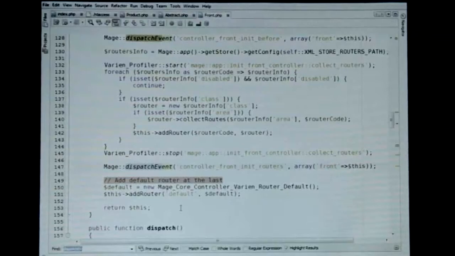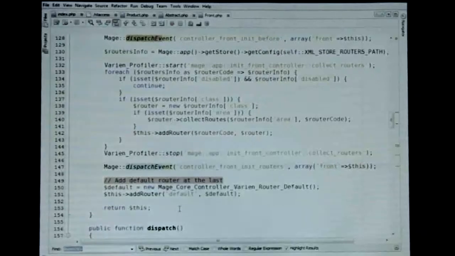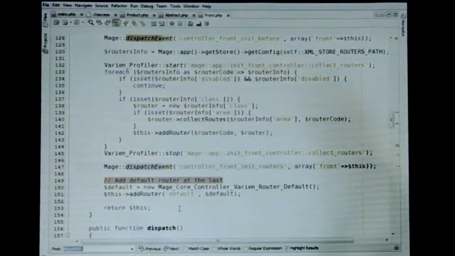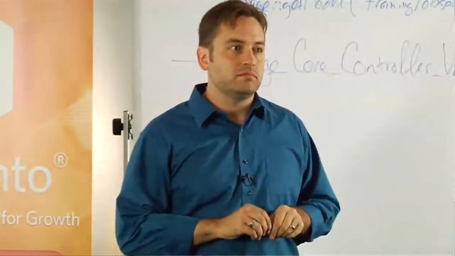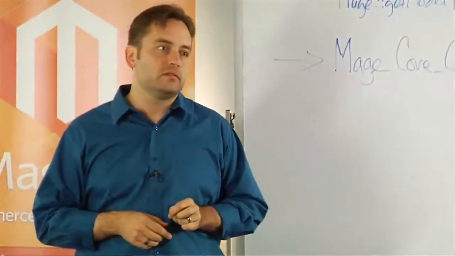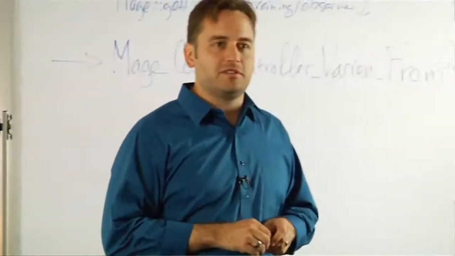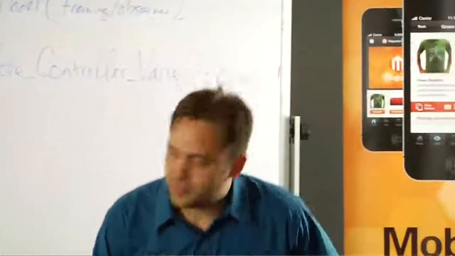Init routes. Here, we could use this observer. We can do something similar here. Maybe we could add another router to the system, and because it would be added ahead of this default router. That's how the CMS router works. It's added by an event. Okay. See the next one.